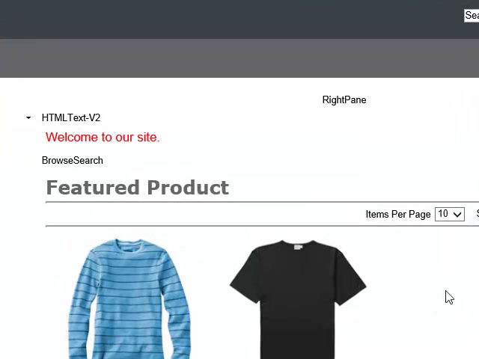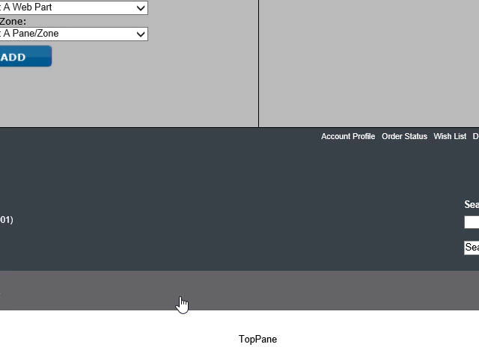So now my featured items show those 2 shirts that I just marked as my featured products. And you can drill into the items right from there to get to the item detail.